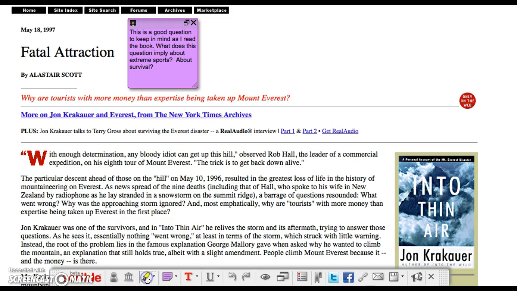You can see here, I like yellow, right? So we'll keep it on yellow. It's nice and bright. I'm just going to highlight the word commercial by clicking and dragging after I've selected the highlighting tool, and you release. So that points out the diction to me as I continue with my annotation. So the particular descent ahead of those on the hill on May 16th, 1996. Another thought is that I'd like to record the time period, the setting. We're going back to the mid-90s here.